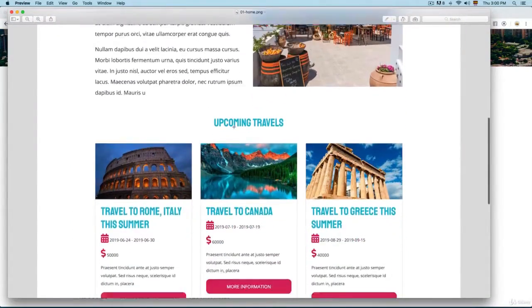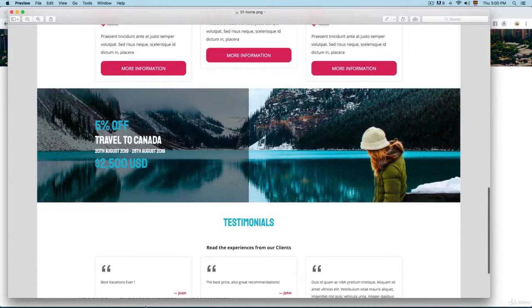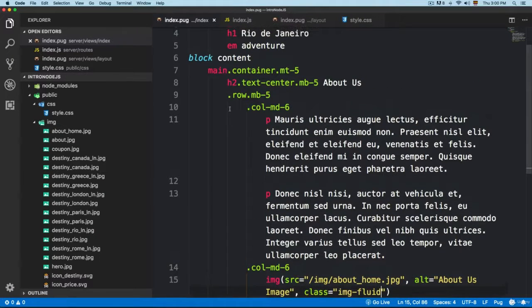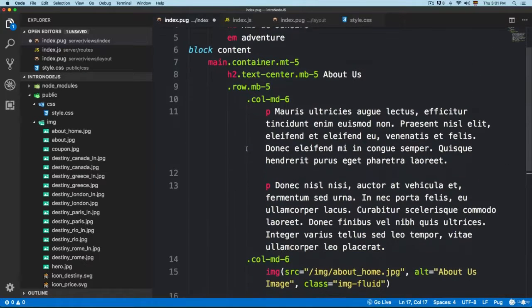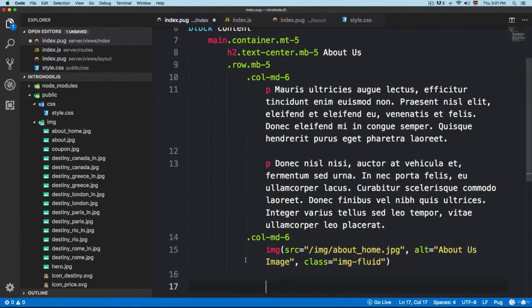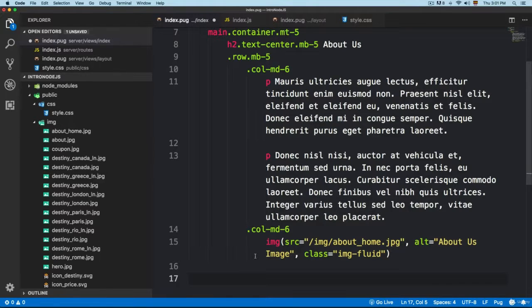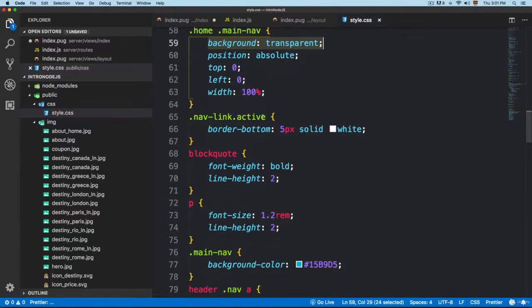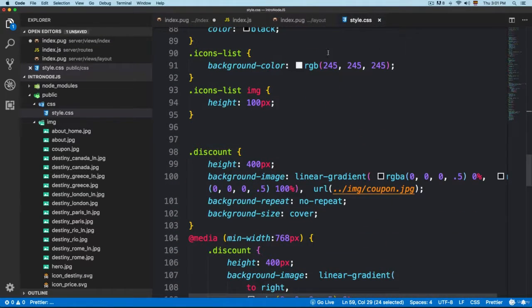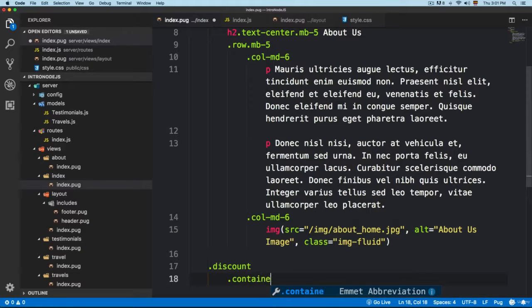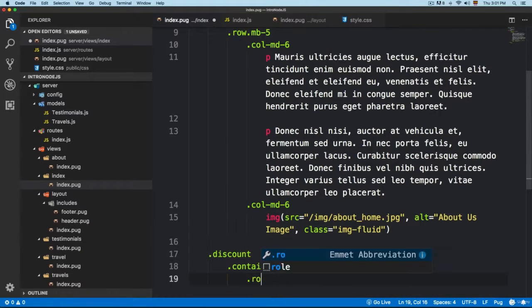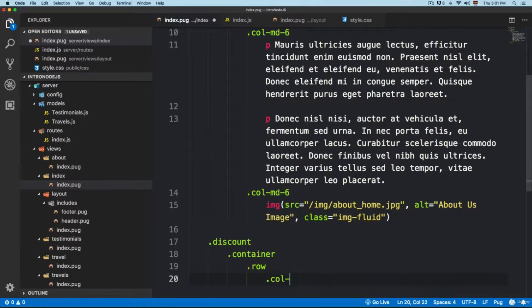Then we're gonna open again the design, and we're gonna develop this part. So let's open again Visual Studio Code, and you can see we have the main container. So we're gonna hit enter, and we're gonna align the new item to the main. So we're gonna remove the spaces, and then we're gonna add discount. Discount is going to be a CSS class that we have already defined here on the style.css. You can see we have discount right here. So we have discount, and then we're gonna create a container, and then we're gonna create a row, and we're gonna create a column D6.